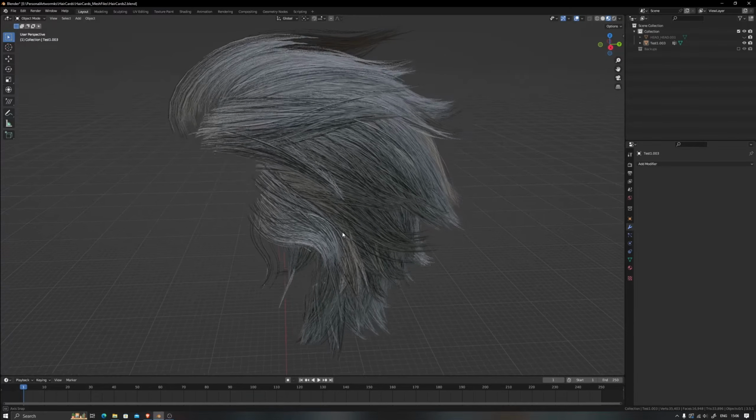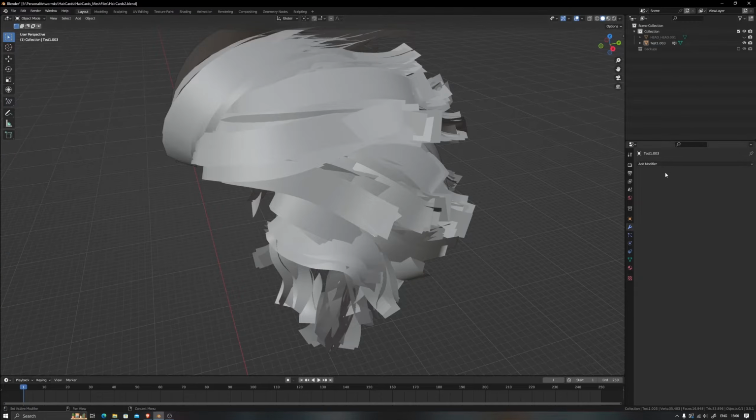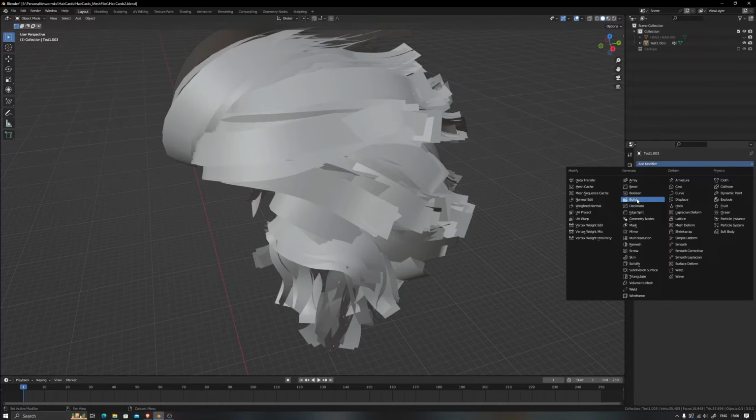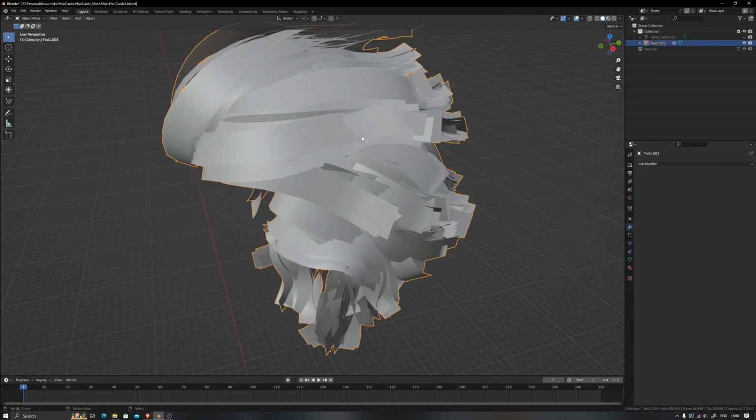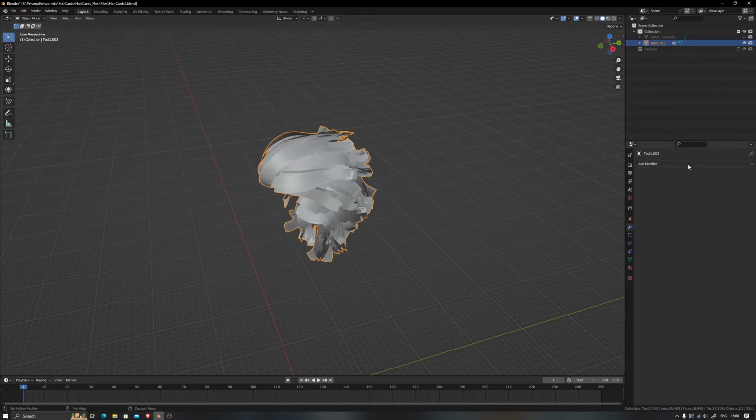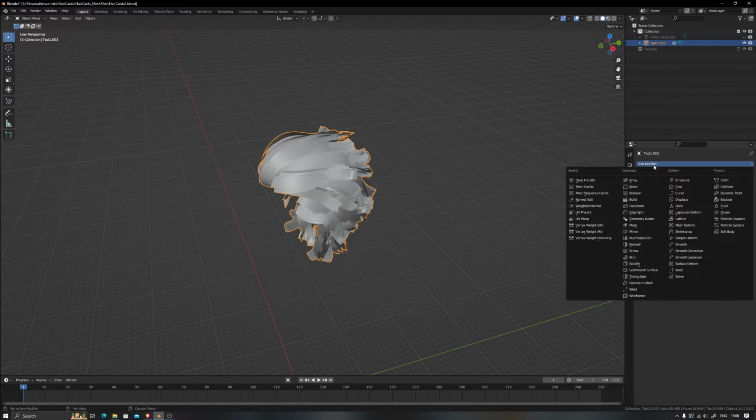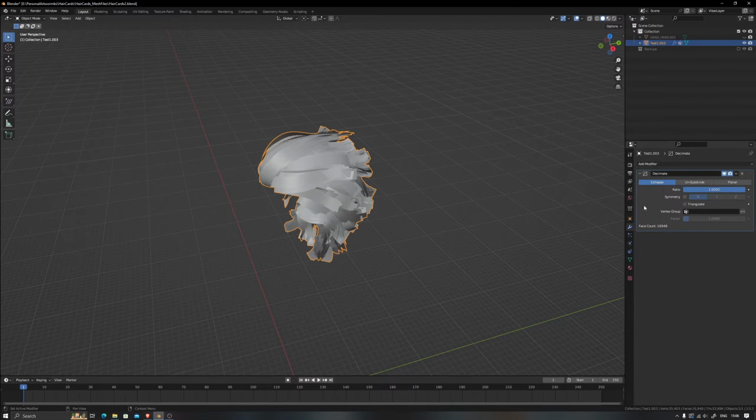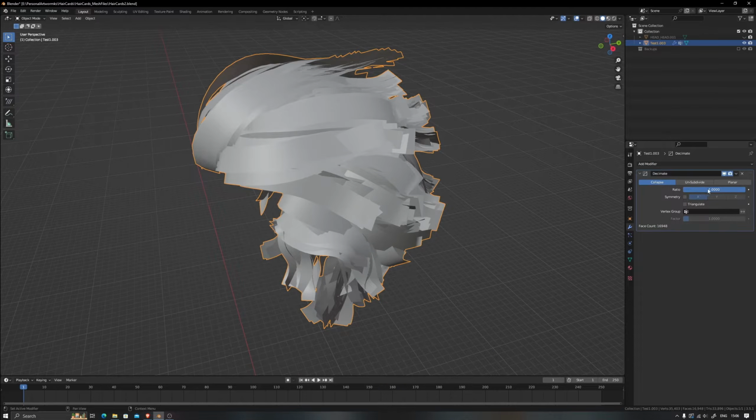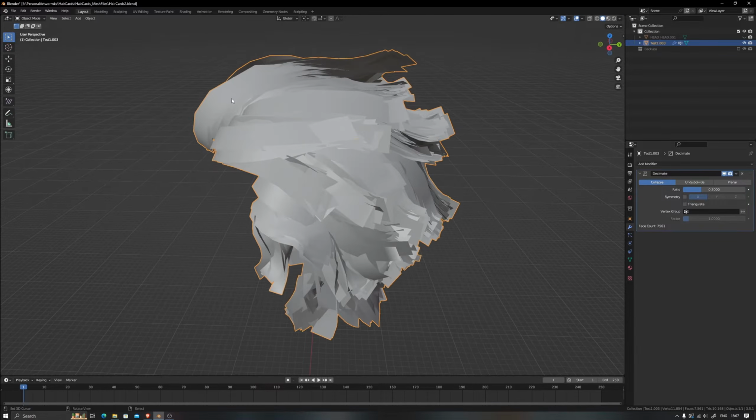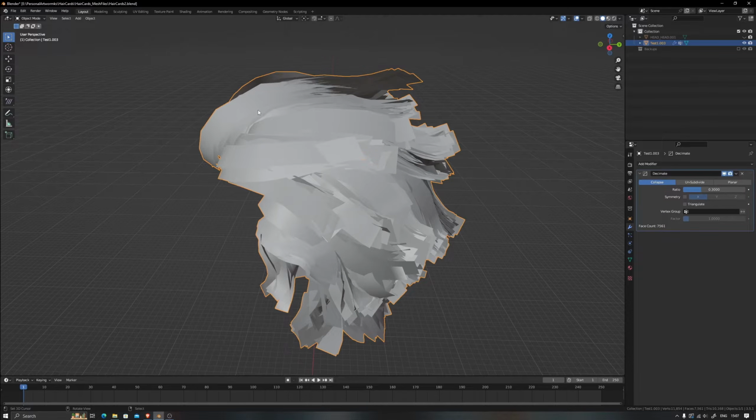So for the optimization part, I use two techniques, right? Both of them are related to decimation. So select the object, the hair object, go into add modifier, hit decimate, right? And on the collapse, set it to some value like 0.5 or maybe 0.3, depending on how low you want to take it. So 0.3 is a little bit too low, right? So I'll be just going with 0.5, right?